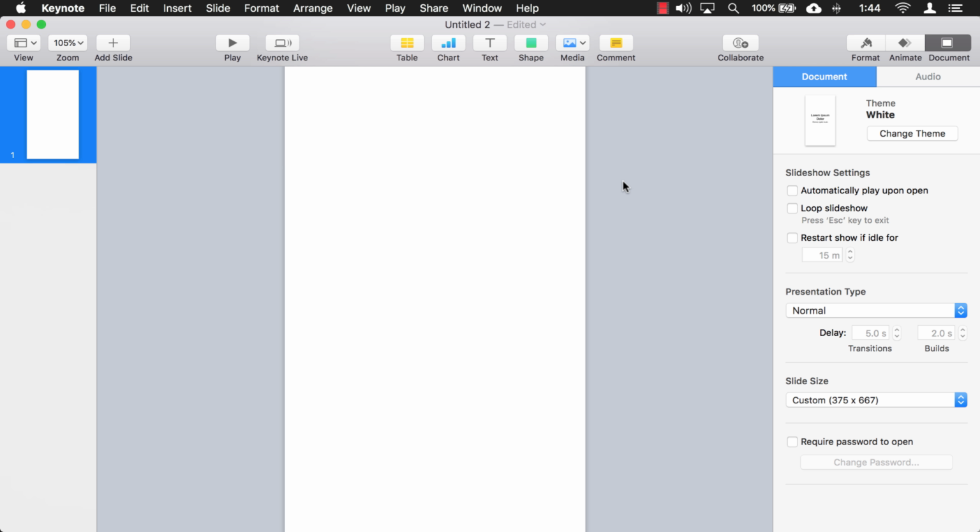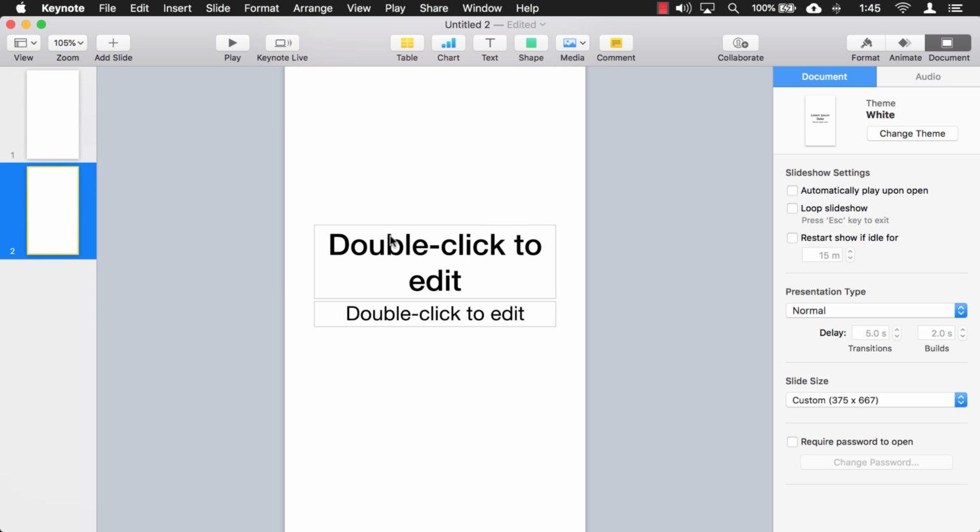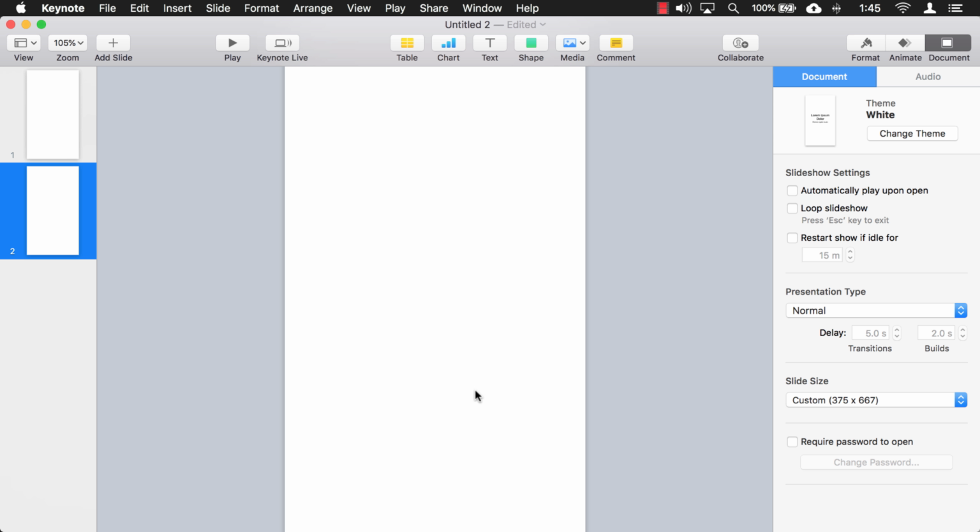All right, there we go. So there is the size of our iPhone. And from here, every time I add a new slide, you notice all the sizes are the size of an iPhone. So I could just go with the default one and then delete this information and then create my new mockup.